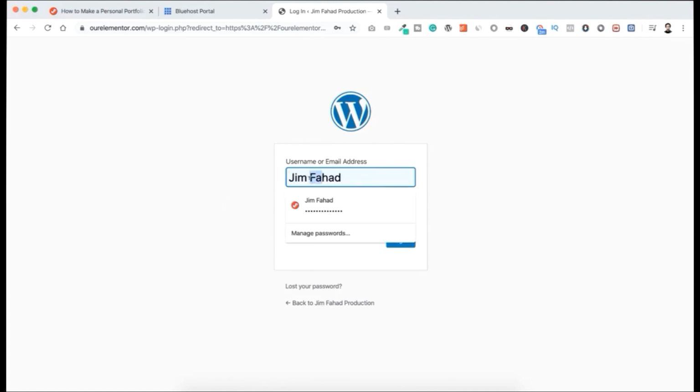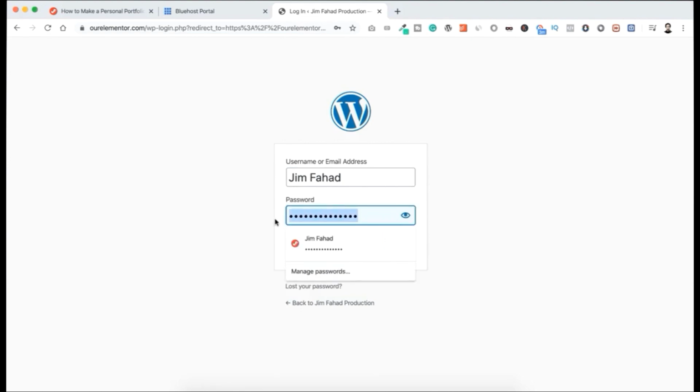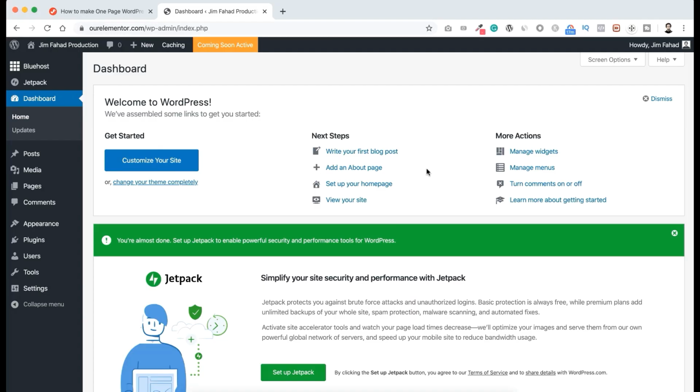So go ahead and type in my name, which was the user that I created, and I'm going to type that easy password ABC123. You can click this eye icon to show it. Now let's click on login. Okay, so we are now logged into the WordPress dashboard or WordPress admin panel, whatever you say.